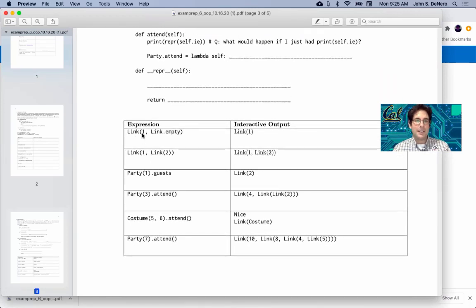When you create a linked list, you create it with 2 arguments, the first element and the rest of the list. If you left this Link.empty out and just passed in 1 argument, you get the same thing, because Link.empty is the default value for the rest of the list. And Link has a repr method which generates an expression that would create an equivalent linked list. Okay, so that's what we see here and here.